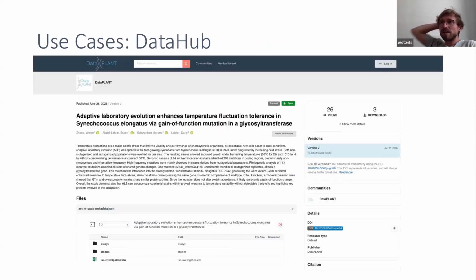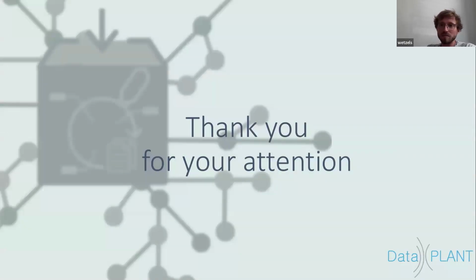These RO-Crates are already used in the DataHub for data publications as ARCs, which you can see here. I don't know about this publication in detail, maybe Lukas knows more about it. But they are in active use already, although they are still drafts in Bioschemas. So this is for now all I have to say, and I'm happy to discuss anything about it or answer any questions in the following.